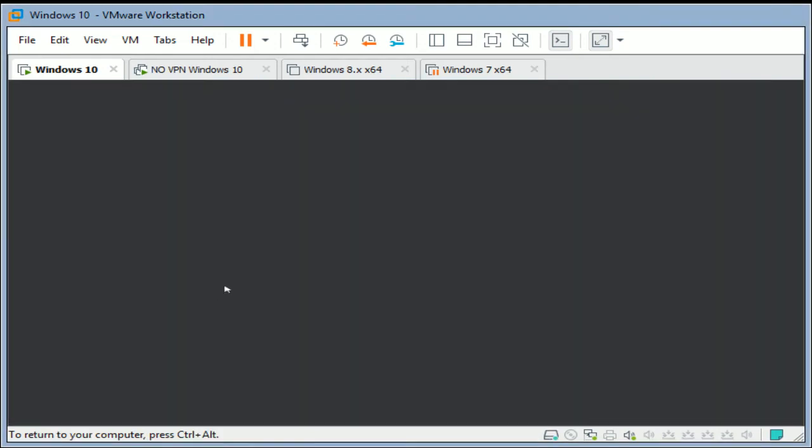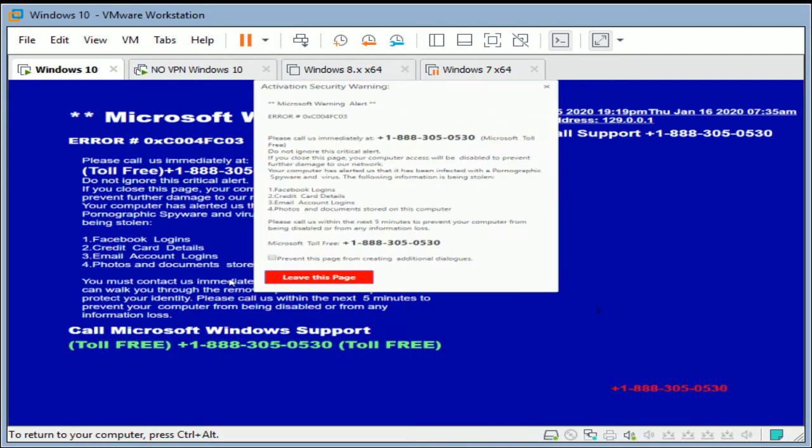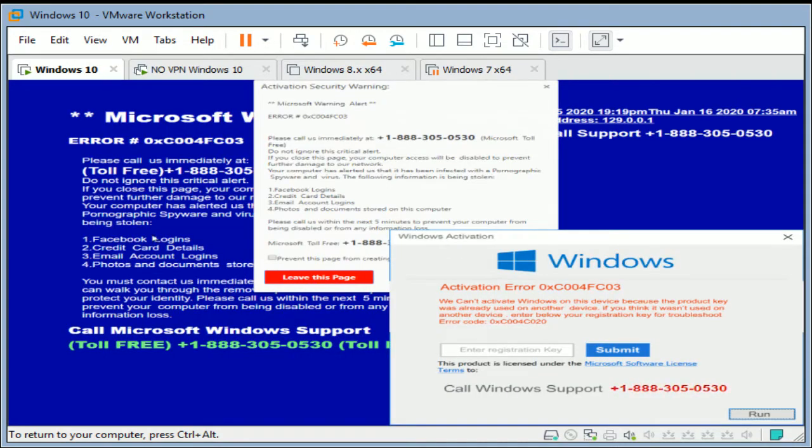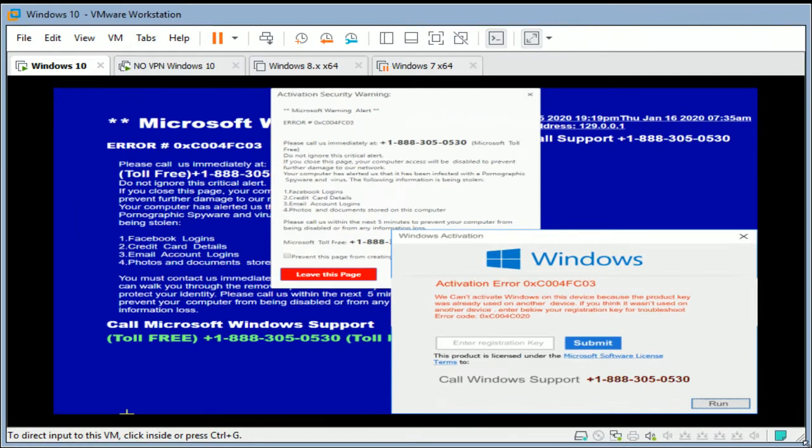I didn't get you. It says my computer is being locked by Microsoft. Yeah, it says it's being locked by Microsoft, and it says error code 0xC004FCCC03. Did you get that? Yes. Okay. So do you want me to help you out? Do you want me to fix your problem?